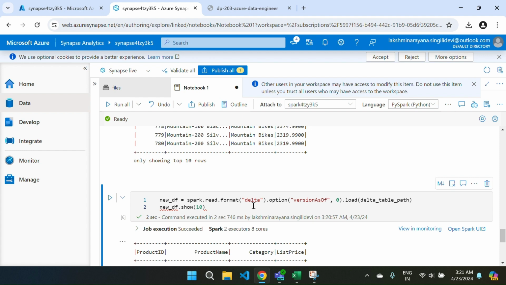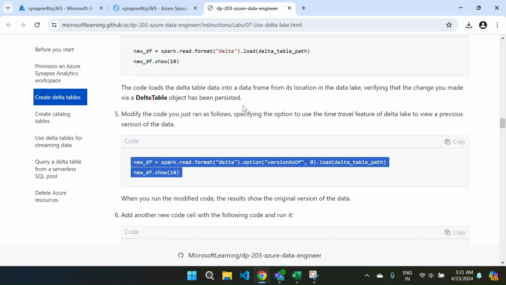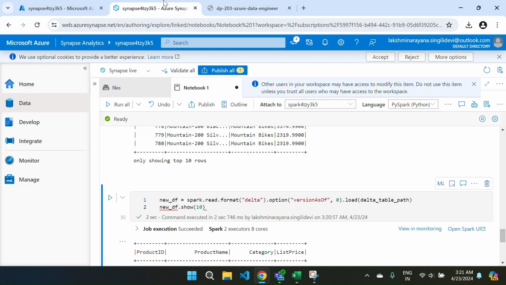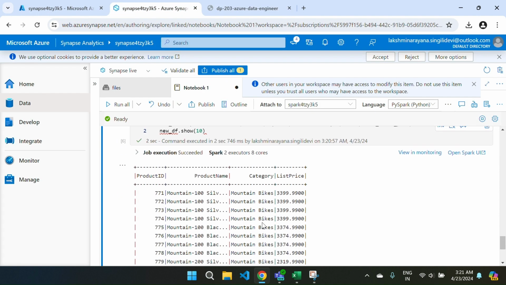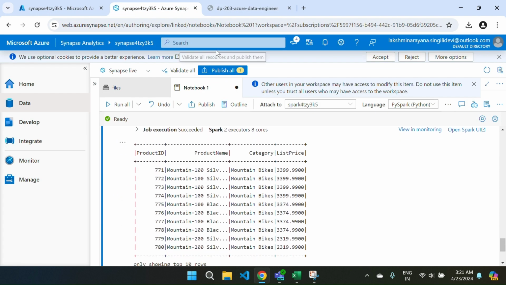Okay. Now what I observed in the documentation is to modify the code and specify the option. We use time travel with a version. I use time travel as a version. I think that's why it's showing no update: with time travel it's showing the previous one.